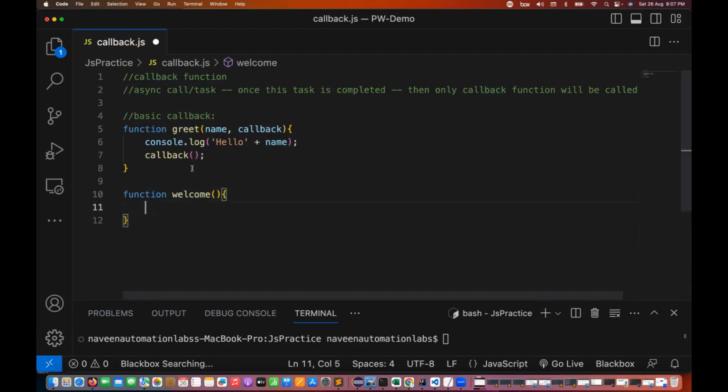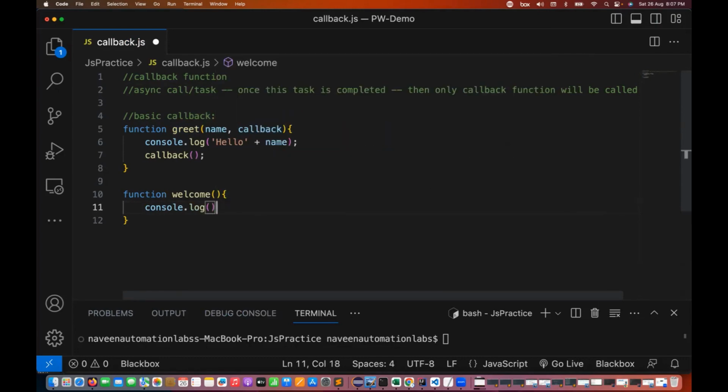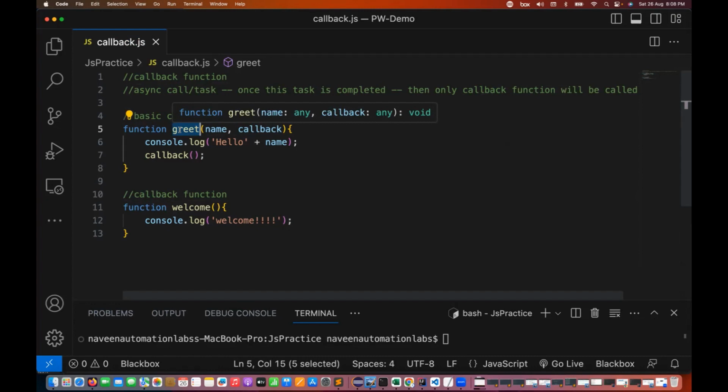In this particular welcome function, I'm just printing console.log, and just printing one welcome message here. That's it, right? So this is my callback function, guys. This welcome, we will see how exactly this is my callback function. This is just a normal function that I have created. So which function do I have to call? I have to call this greet function. Let's say I'm calling it.